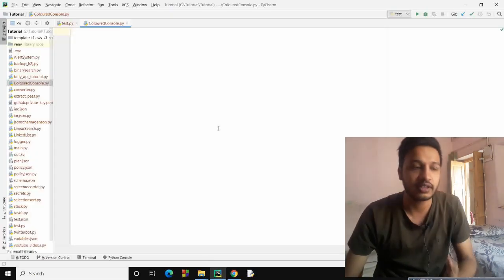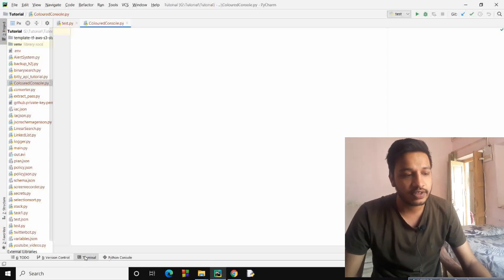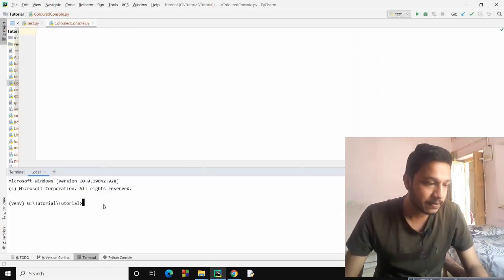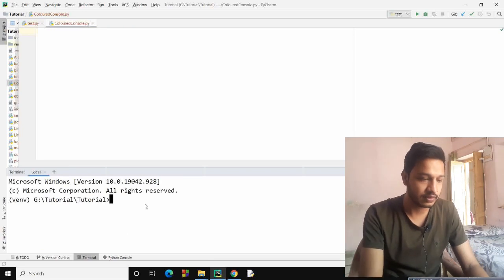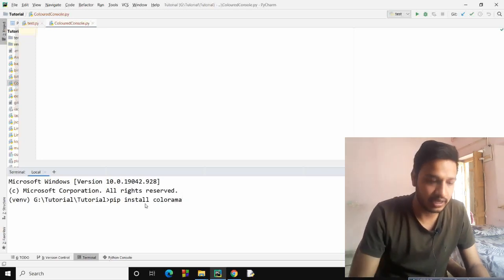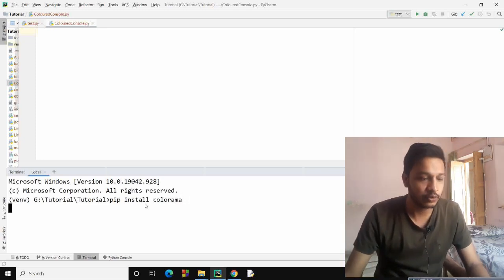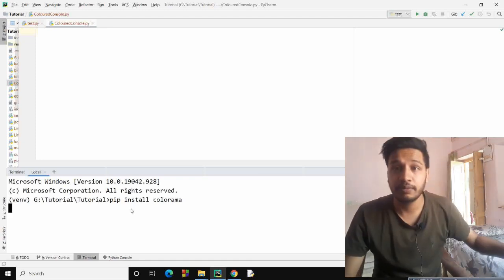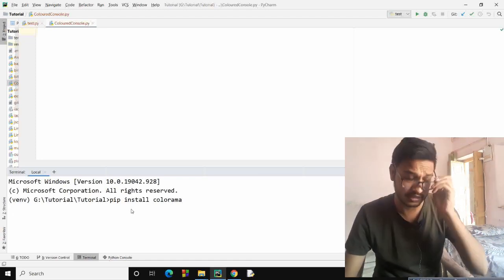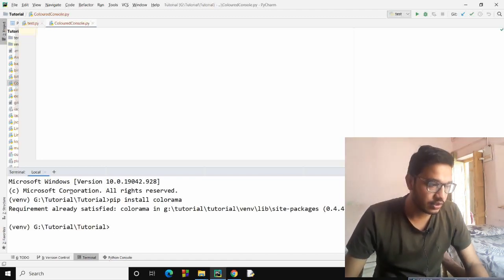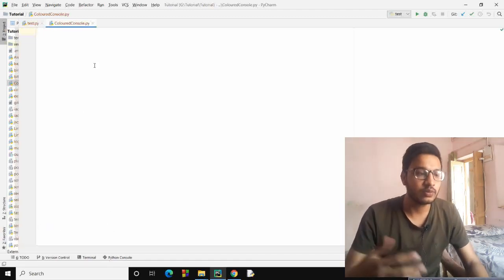So I'm using PyCharm IDE. First of all, like always, we have to install a particular library. Let me zoom in a bit. That is pip install Colorama. I've already installed it, so it might not take any time at my end, but it will take a few seconds at your end if you install it for the first time. So the requirement is already satisfied. Let me close this. Now let's get started.